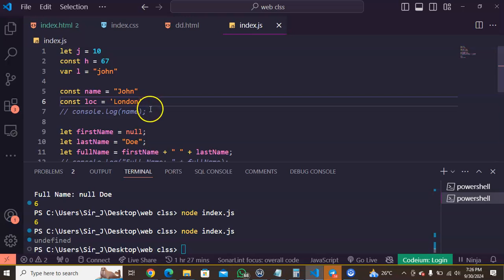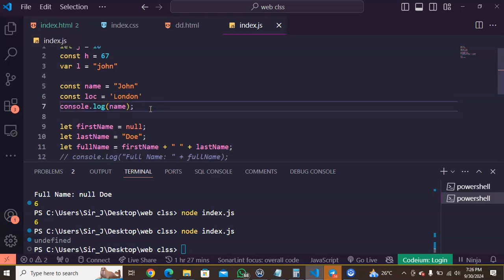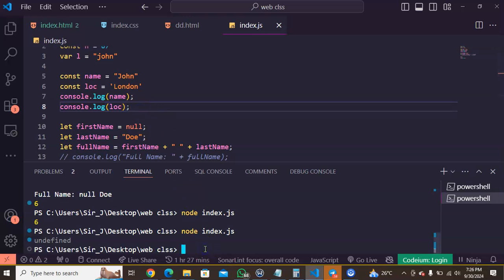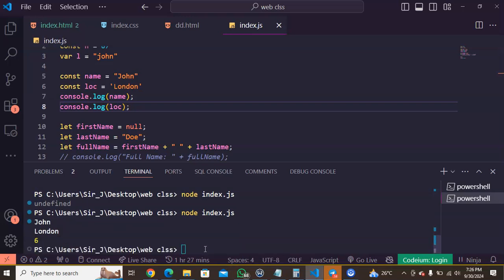Now let's console log the name and the location, like this. And then let's change this to log, like this, and then let's run the code. You see, it's giving us John and London. Why is this possible? Because a double quote and a single quote are both strings in JavaScript.